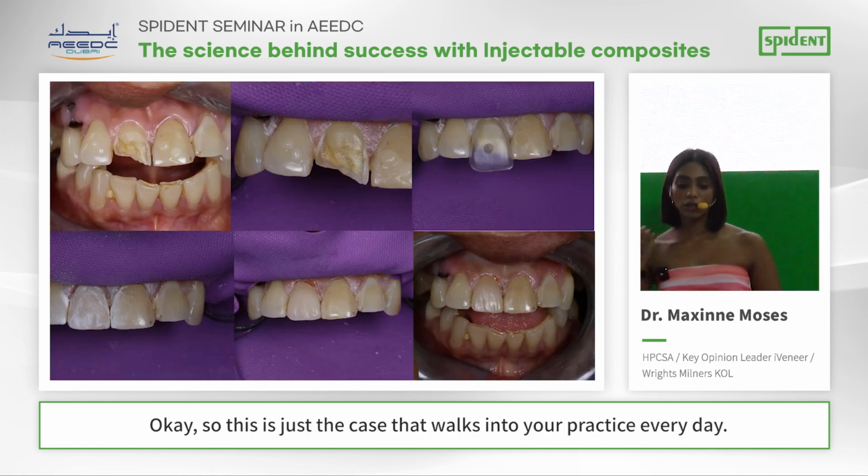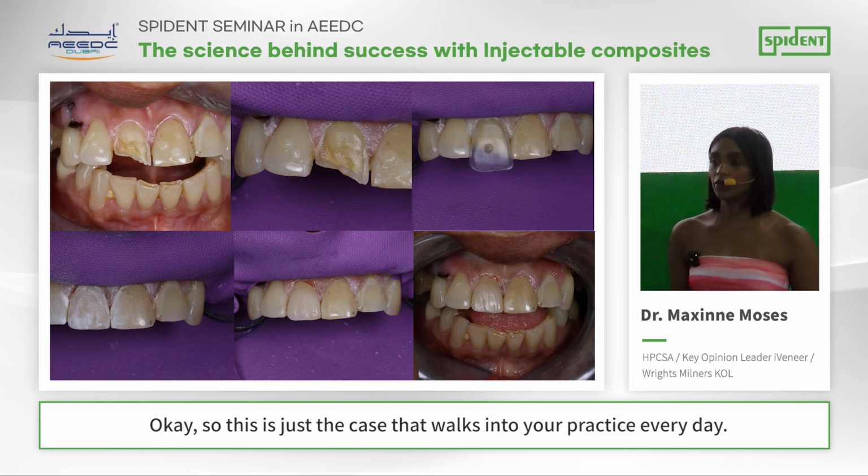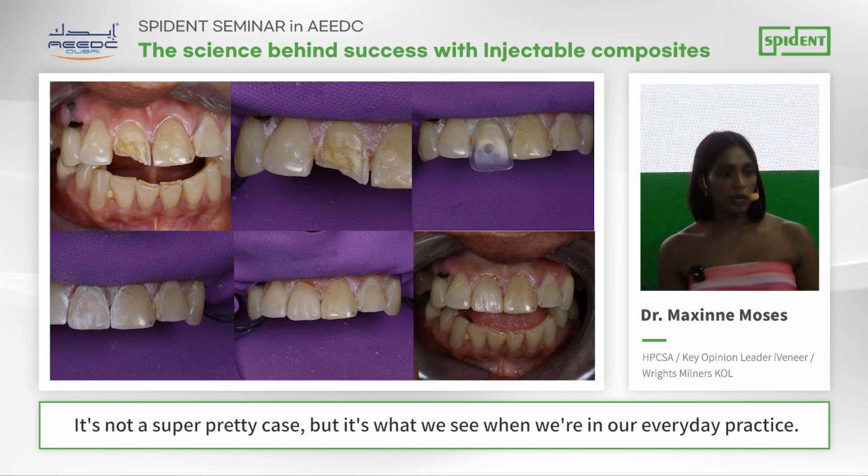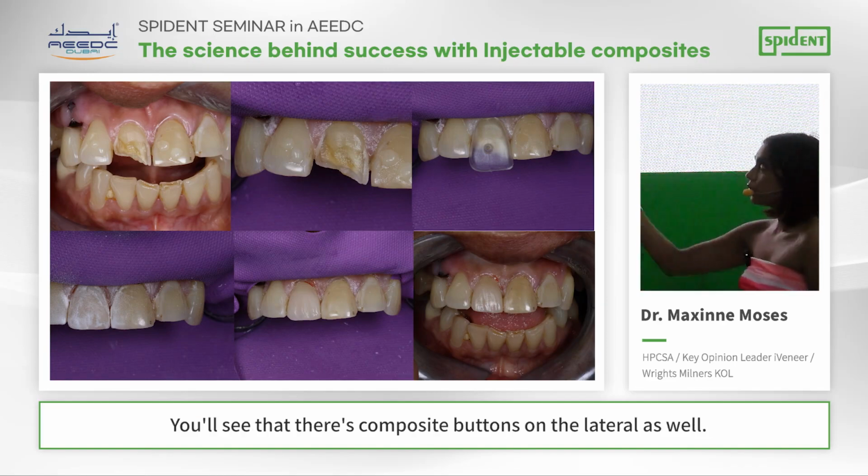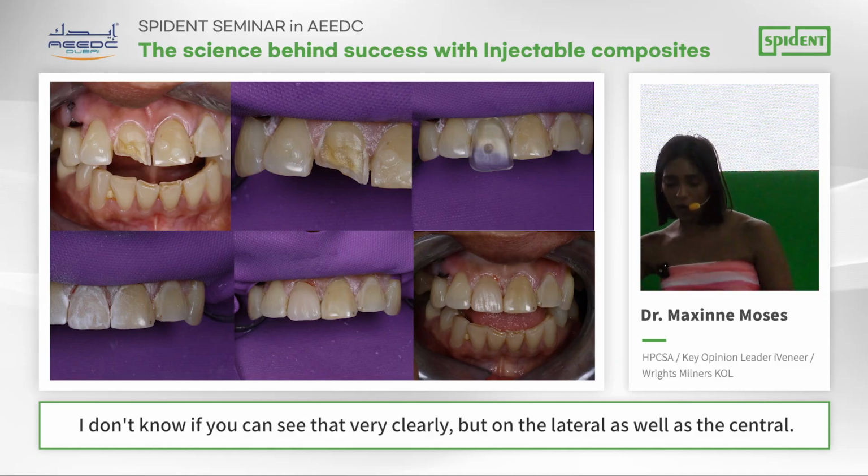Okay, so this is just the case that walks into your practice every day. It's not a super pretty case, but it's what we see in our everyday practice. You'll see that there's composite buttons on the lateral as well as the central. I don't know if you can see that very clearly.